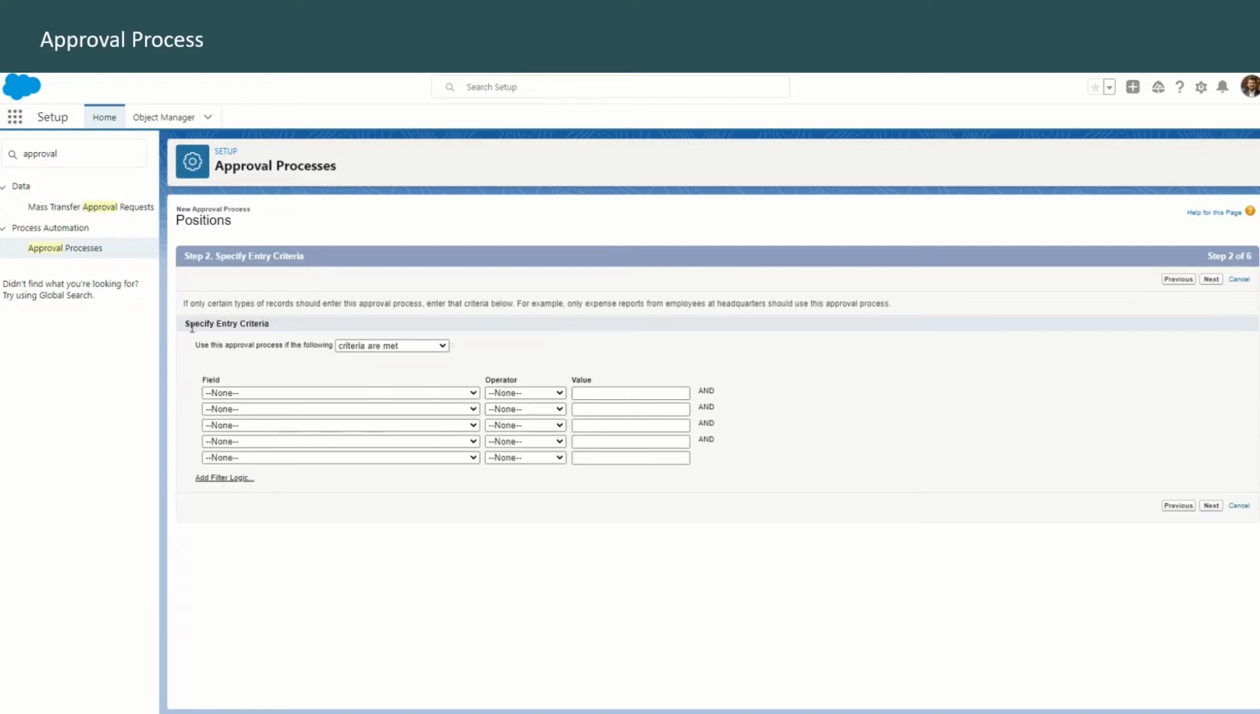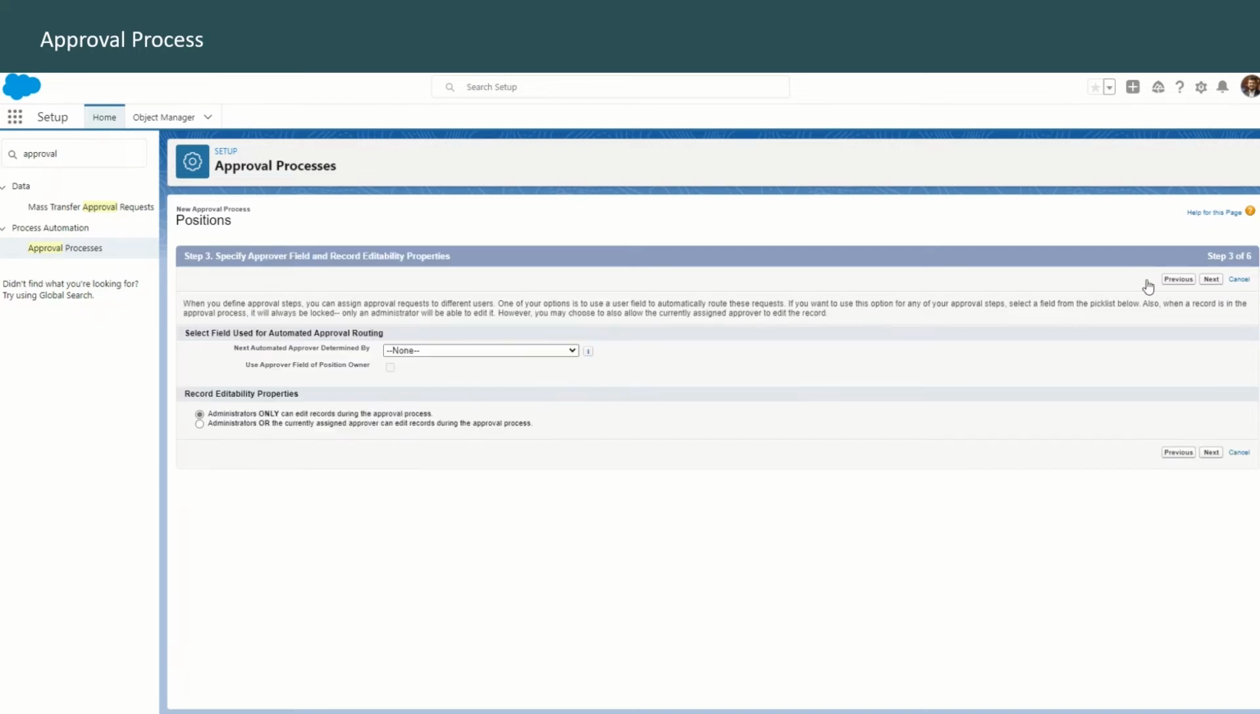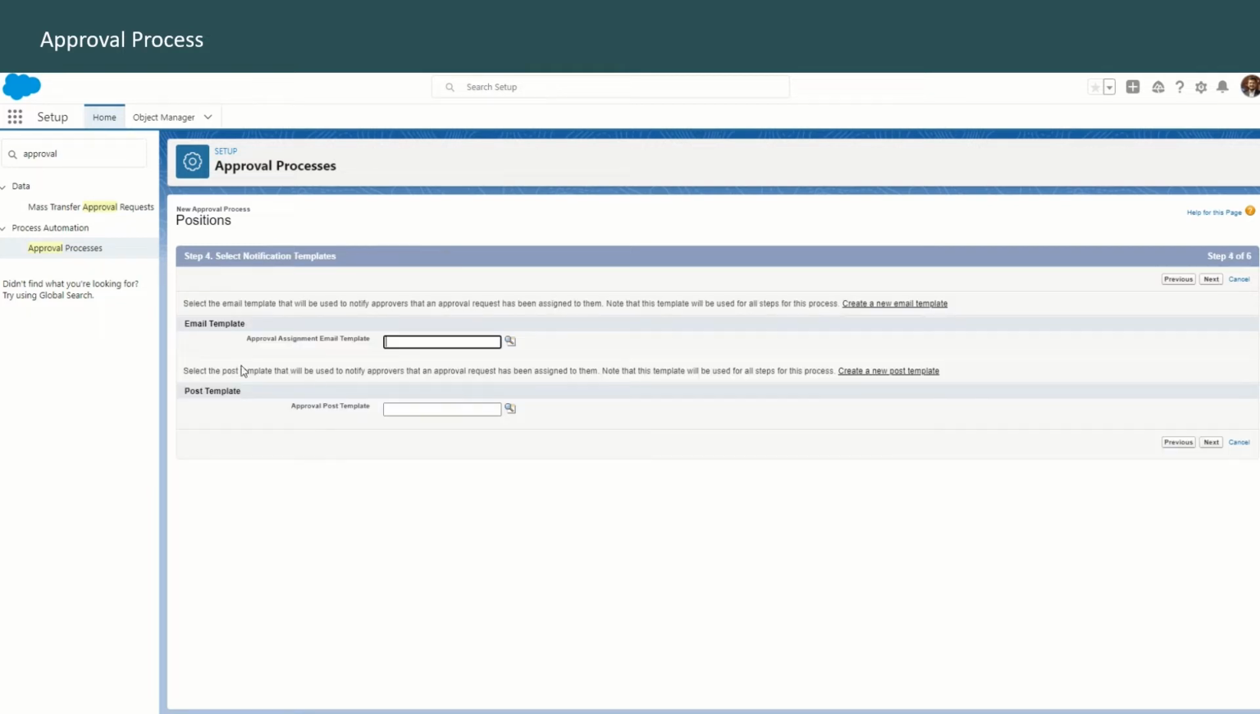Next, this is where we will specify the entry criteria. So use this approval process if the following criteria are met. Click next. In the next automated approver step, we'll select that the next automated approver is determined by the manager of the user initiating the approval process. Tick the checkbox use approver field of position owner, and then we'll make it administrators or the currently assigned approver can edit records during the approval process. Click next. We'll set the email templates later, so click next for now.